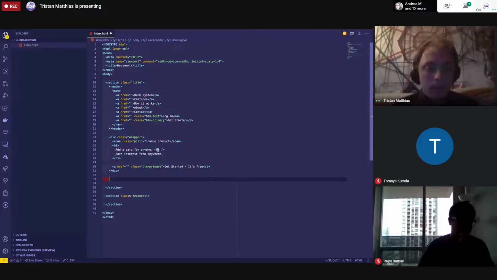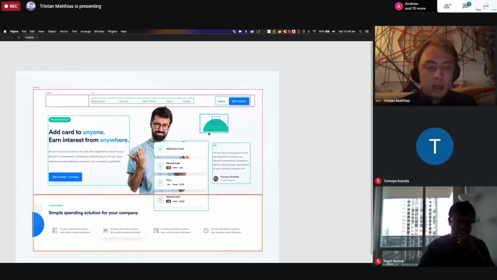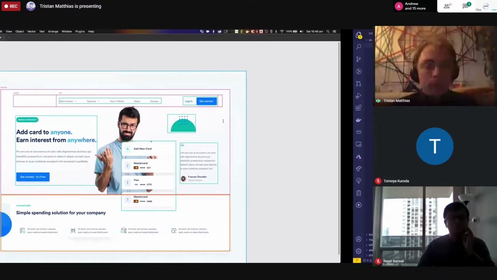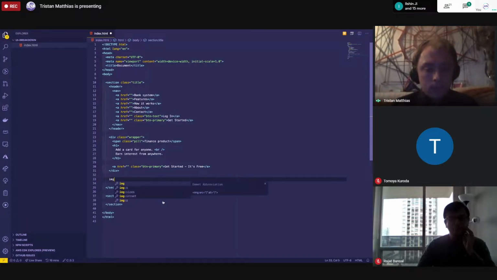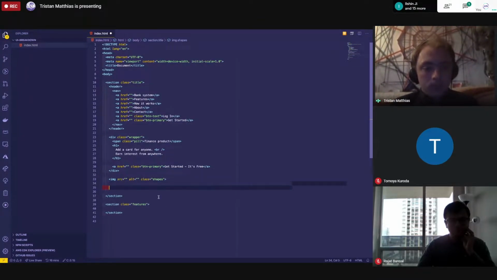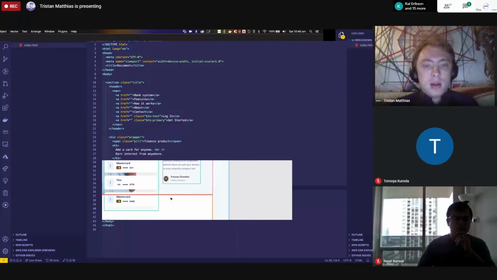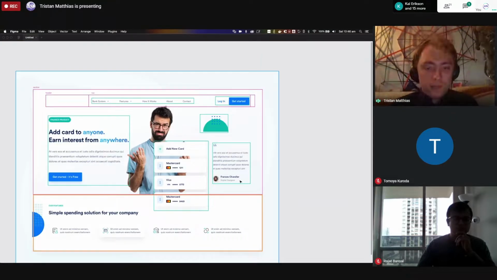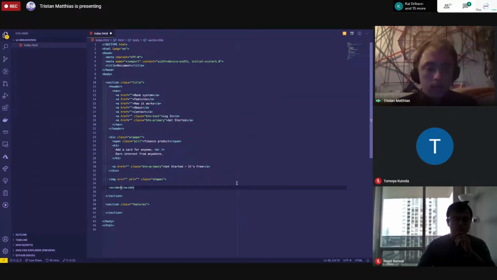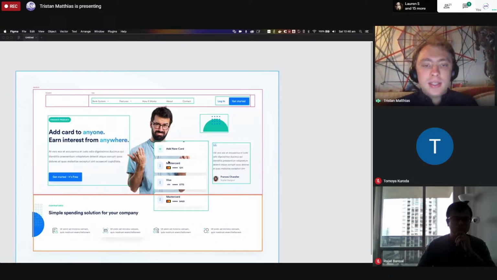So we've got this wrapper. We've got this image here. Let's just call this shapes. I'm going to add that in later as a source. What else have we got? We've got this aside. I'll get to the cards in a second because they're going to be a little bit more complicated.